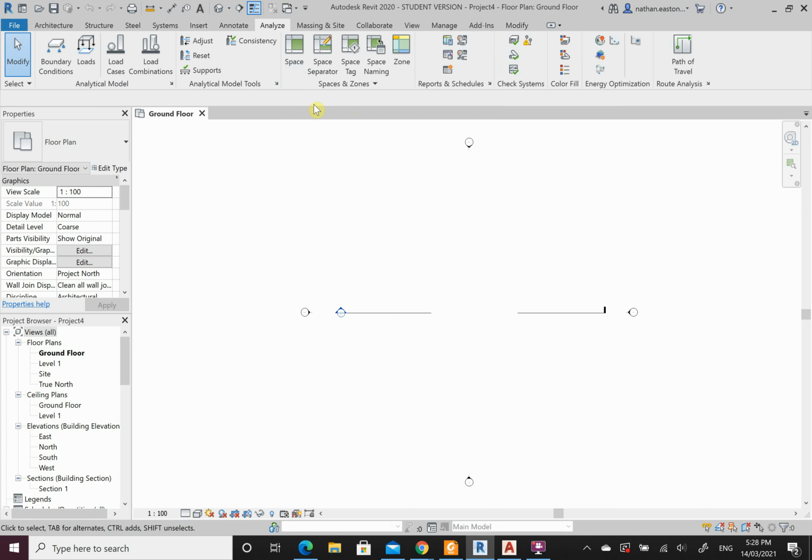Analyze, so Revit is able to do analysis on a model. The structural analysis component isn't the best. This is mainly used for the MEP, the building services for your lights, plumbing, and HVAC, so your air conditioning ducts.